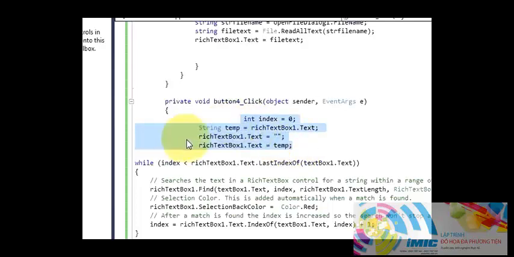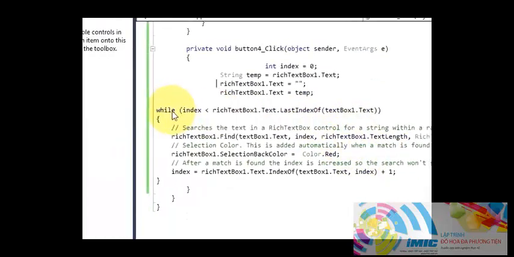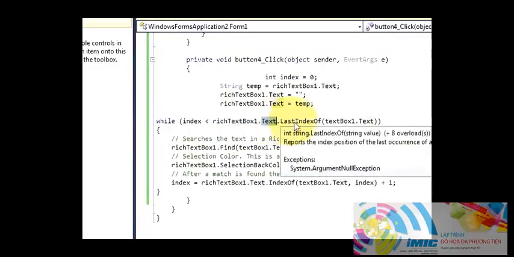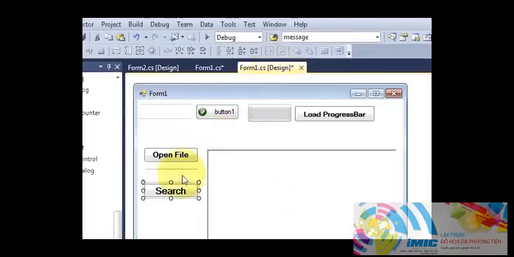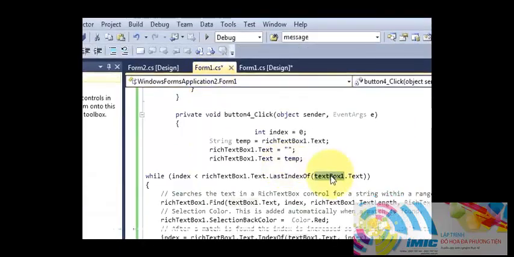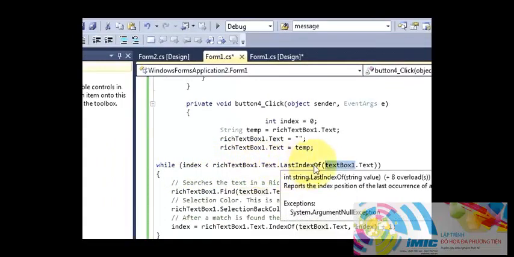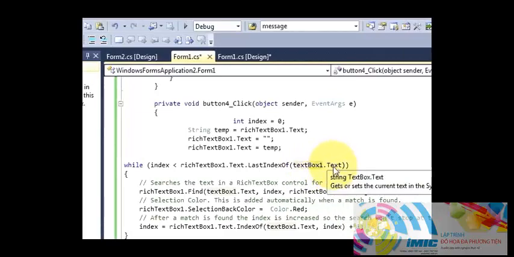So declare these variables and write this, and when you are done with the declaration, write while index, which is this variable, is less than richTextBox1.Text.LastIndexOf of your text box name, so textBox1.Text. So write this: while index is less than richTextBox1.Text.LastIndexOf(textBox1.Text).